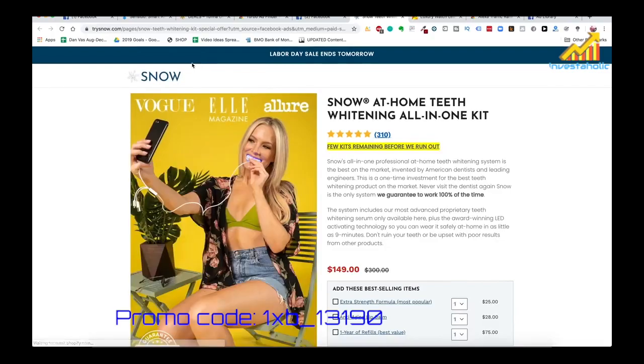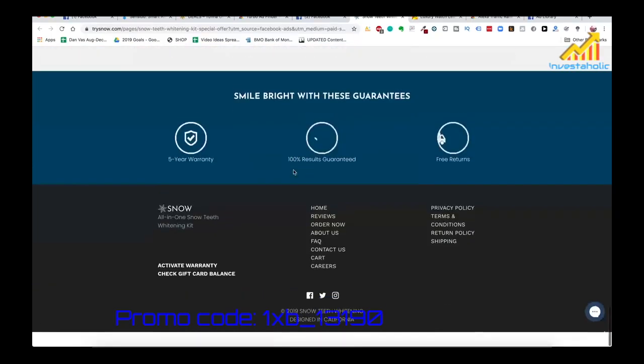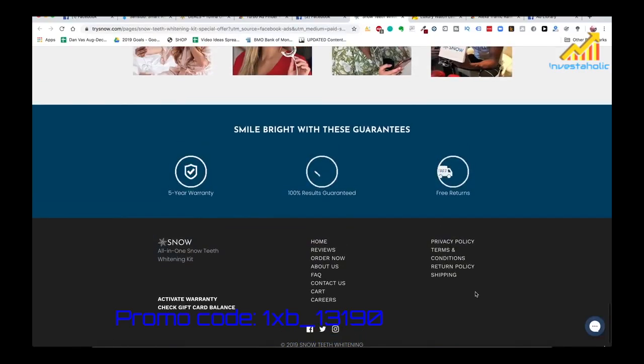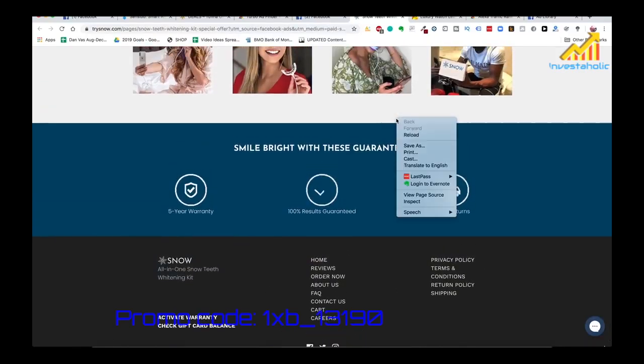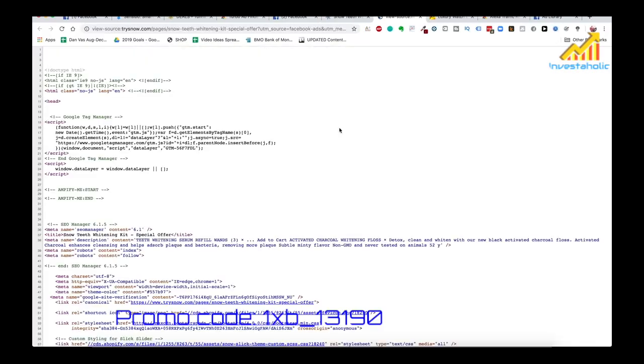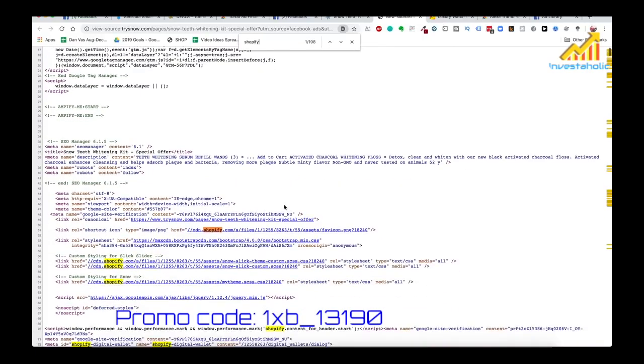So Snow Teeth Whitening, this is one of the biggest Shopify stores out there, and it definitely runs on Shopify. If we scroll down, we can see that it is Shopify. And to also find out if it's Shopify, you right-click, view page source, and then you can press Command F or Control F, type in Shopify, boom. If it even says Shopify, you can see that it is running on Shopify.